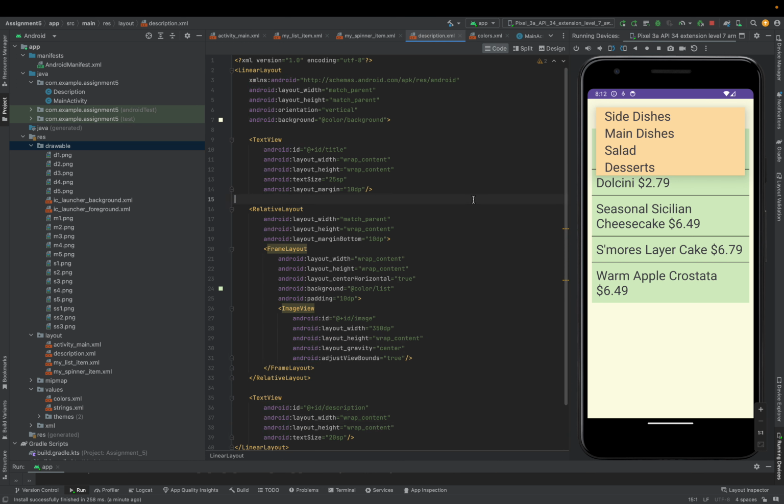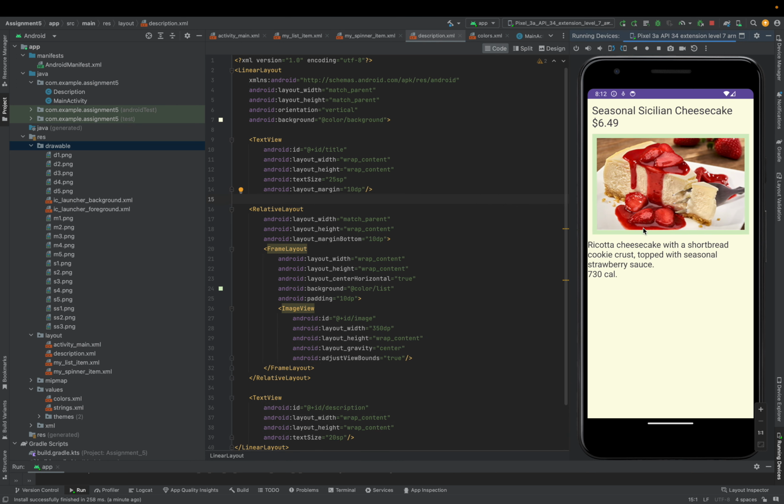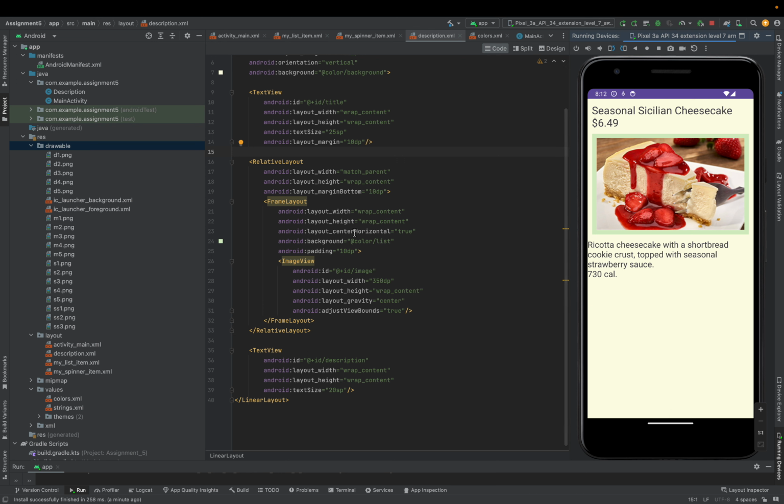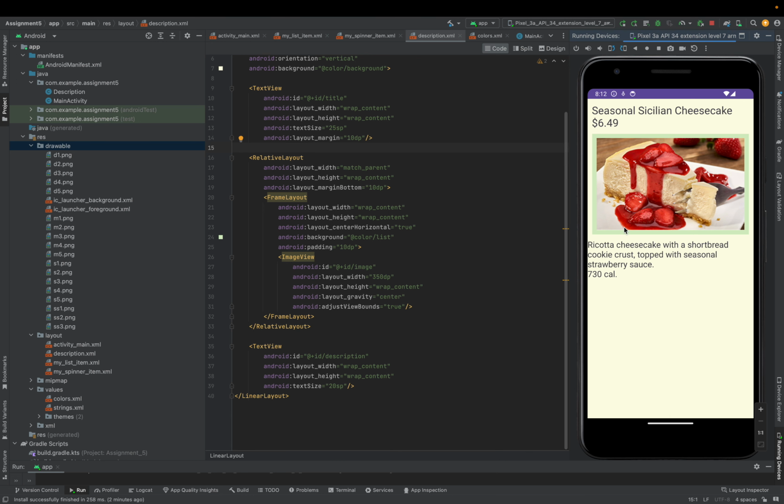Then we also have a XML file for the description. That's the XML file that handles all of this rendering. We have a text view for the title. For the image, I'm actually using a relative layout, frame layout, and an image view. The relative layout just centers the image horizontally. And the frame layout with the image view is nice for setting a 10 dp border around the image. I simply set frame layout to wrap content along with padding of 10 dp. And it's just an easy way to get a nice border around the image. And then at the bottom, we have another text view for the description.